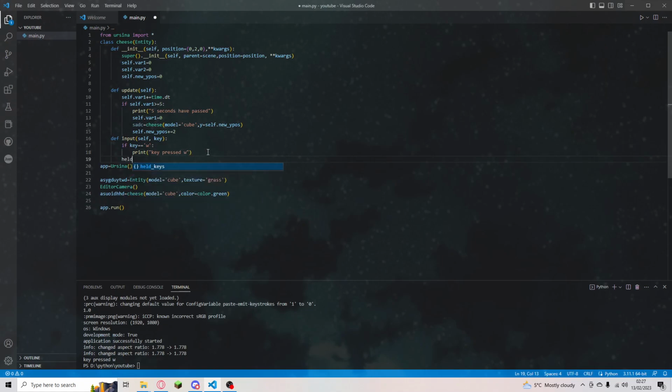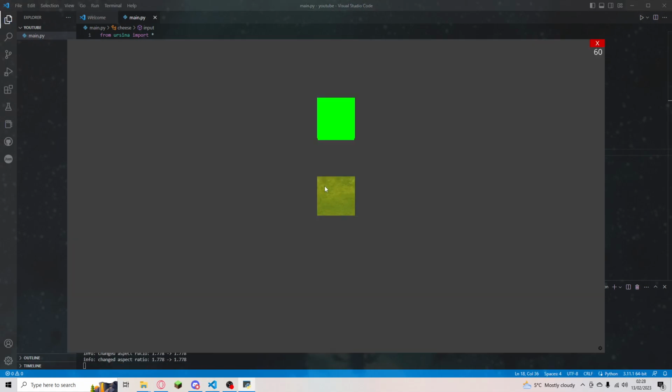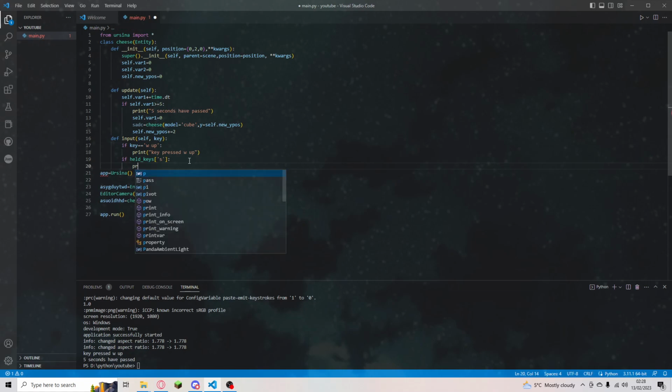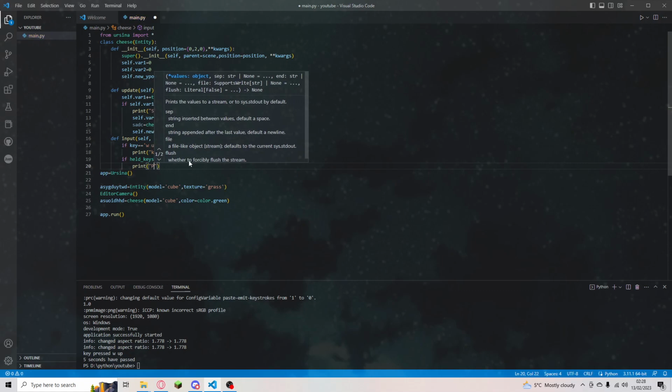There's also a thing called held keys, which is practically the same, but you can't do something like S up, whereas with keys you can say W up, which is when you release the key. So when you have the key held down, it doesn't do anything, but when you let go of the key, it prints W up. With held keys you could say, sorry, put an if statement, if held keys S, you could print holding S.